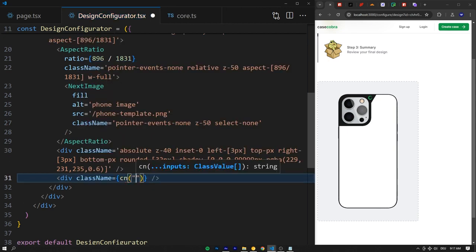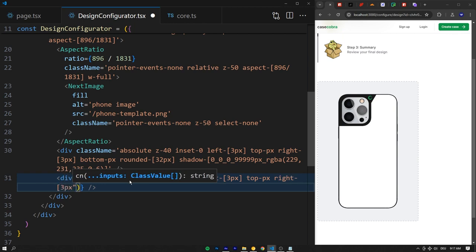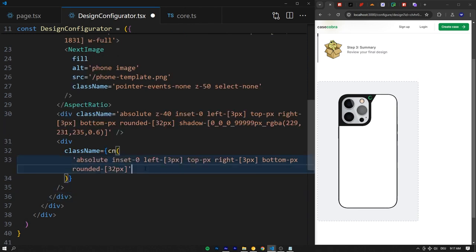And the default class name will be absolute, an inset of 0, a left of 3 pixels. So basically the same as before, right? A top of 0 px, a right also of 3 pixels, same thing, and a bottom of 0 px, also same thing, and a rounded dash 32 pixels. Very specific. Now the dynamic thing we're going to apply is going to be a template string. We're going to change this later on. For now, let's hard code this to background blue, let's say 950, for example.